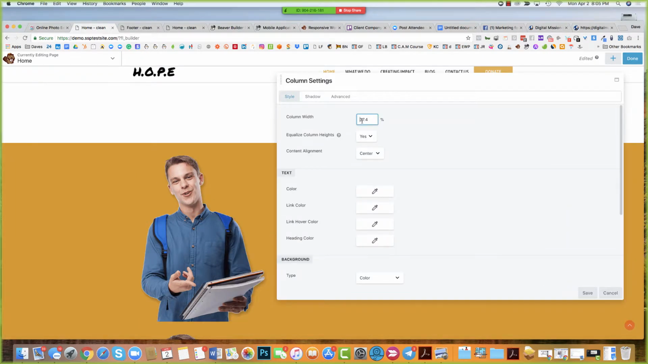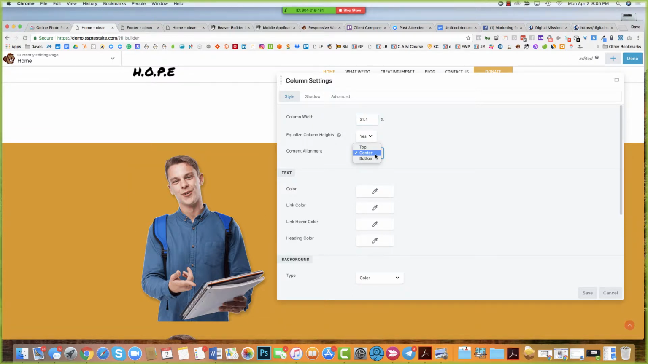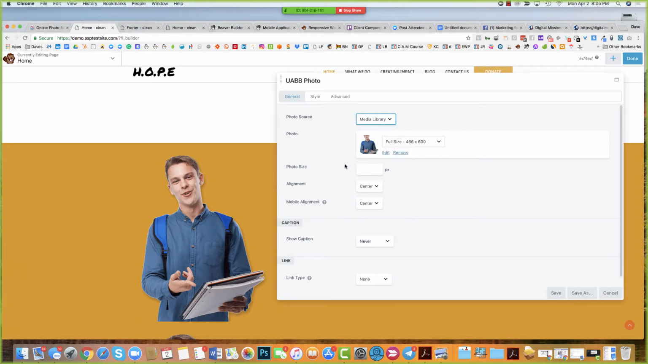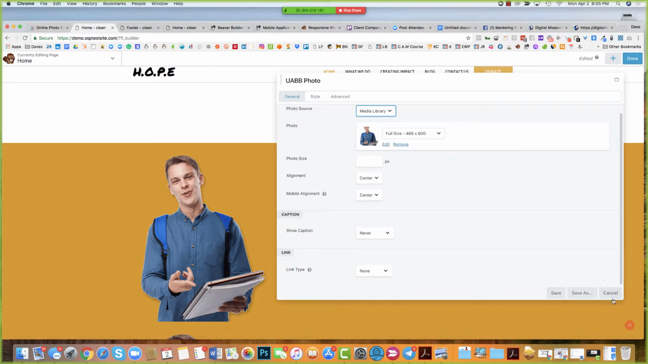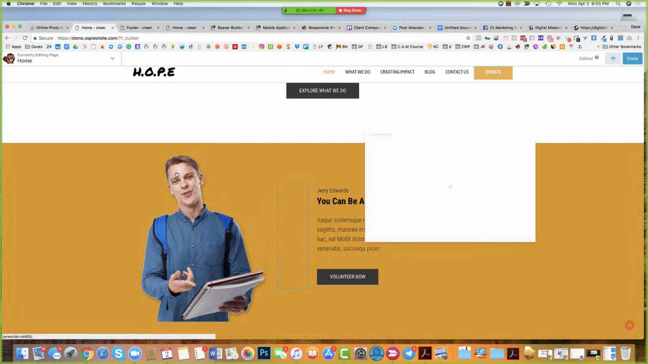So this column has a width. It has the ability to do equal heights, which I'll get into when it's a better example. The content within this blue box here, I can center it, and I can send it to the left or the top or the bottom. Okay, so I can center this. Now it's not a great example because it's just an image. But let me go back to it. Column settings.